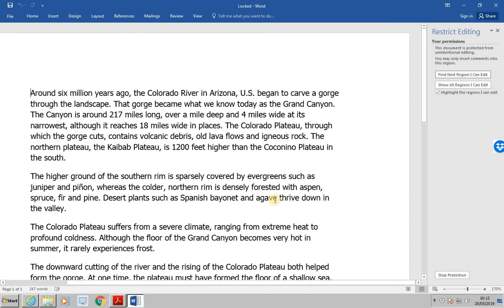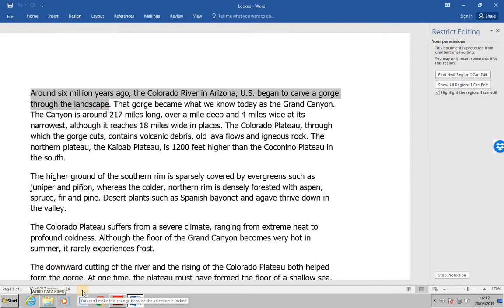Okay, let's try to delete some text. I'm now going to press delete. As you can see at the bottom, it says you can't make this change because the selection is locked. If we look at the Restrict Editing pane, it explains to us that this document is protected from unintentional editing, and we may only insert comments into this region.